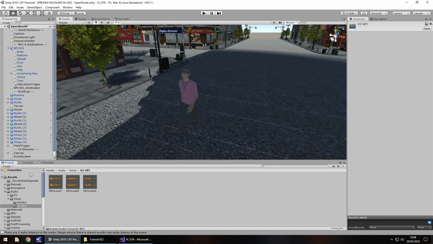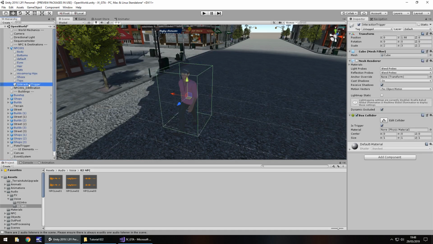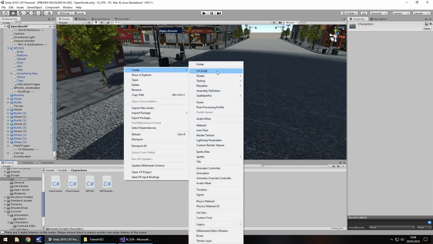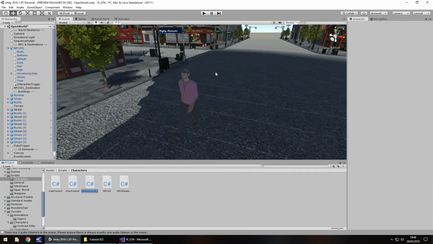So let's create that script to go on the interaction trigger. So let's go to our scripts folder, if I can find it. Open world. And in fact, no, on characters, isn't it? Because we've got our NPC there. So let's right click, create C# script, NPC 01 interact. And let's open that up in Visual Studio.